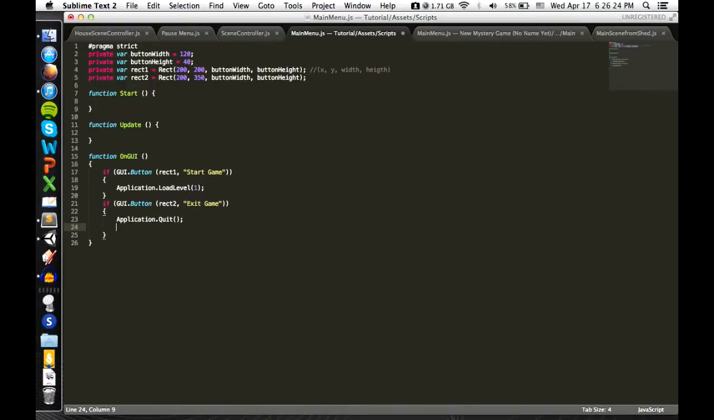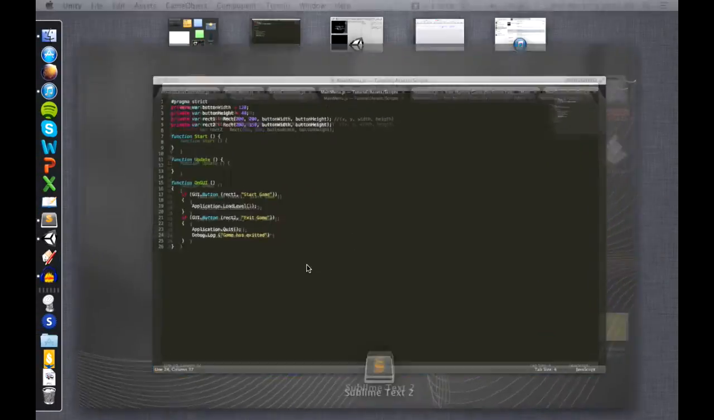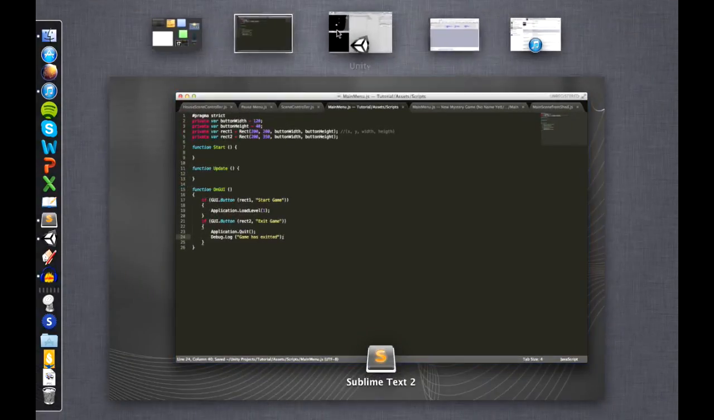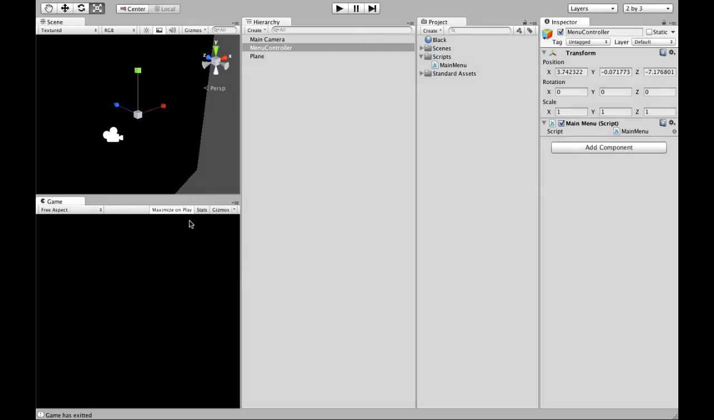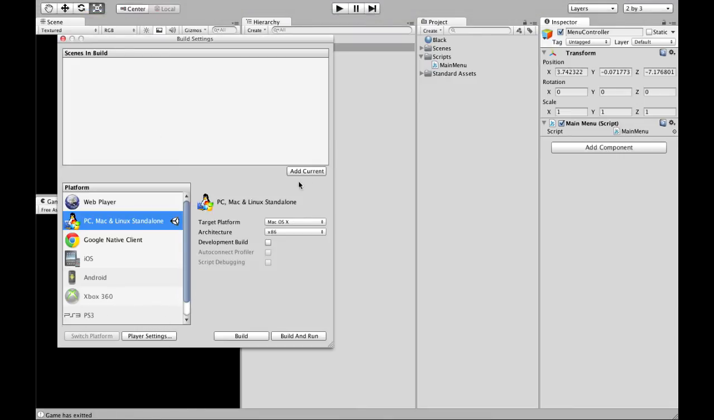Yep. So if we click start game, level 1 cannot be loaded because it has not been added to the build settings. I'll show you what that means in just a second. Then if we click exit game, it'll exit the game. And just to make sure that works, we'll add Debug.Log, game exited. Oops. I always forget semicolons. Now if we hit play and click on exit game, the game has exited. In the Unity player, it doesn't actually exit the application. So, for that error that we got earlier, scene 1 is not in the build settings.